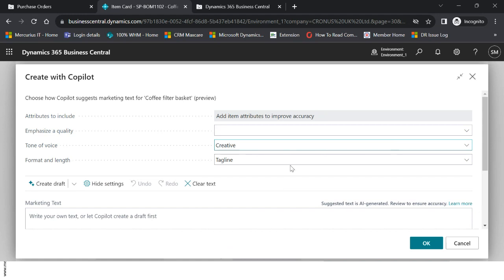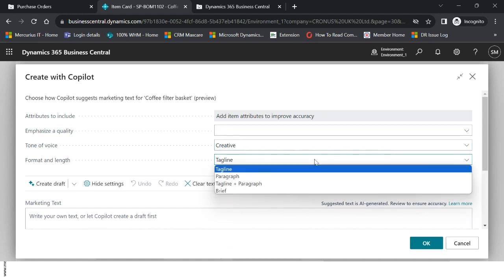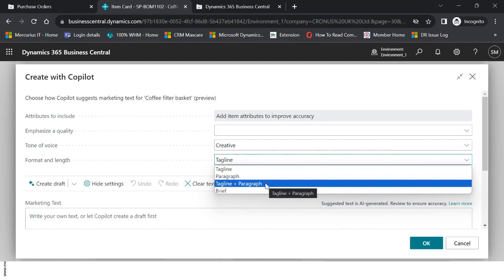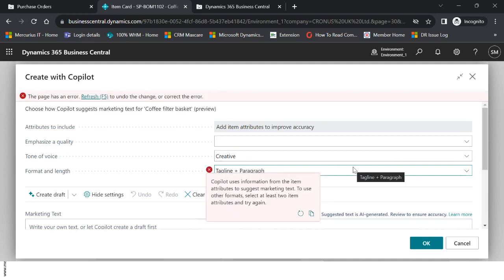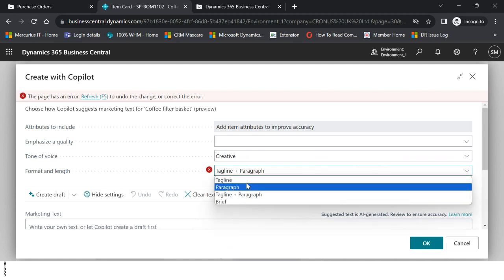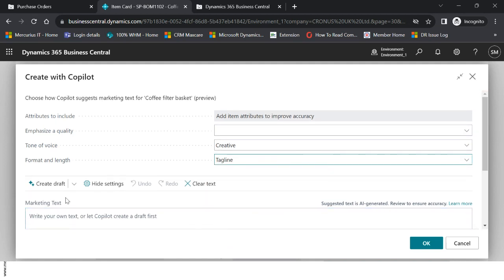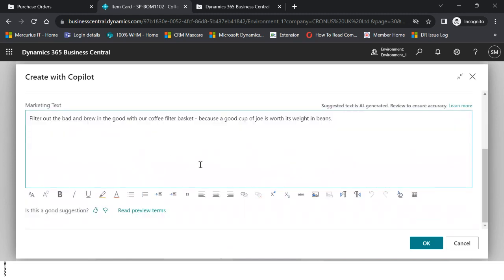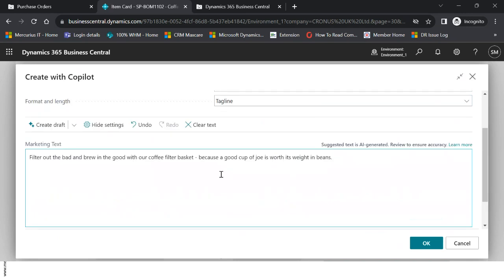And format and length. How should the format and length of the text be? Whether it should be with a tagline, a paragraph, or a tagline and a paragraph. So for now, let's select tagline and a paragraph. It is not available for now. Okay, so let's just select the tagline and create a draft. I will click on this button. So it has created a suggestion based on this.